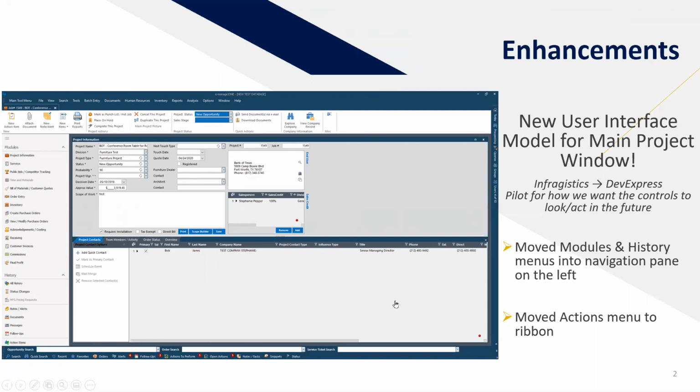So as you can see, we've moved the modules and history menus. You guys are used to seeing 3 little tabs up top, 3 little menus: modules, history, actions. So the modules menu has been moved to the left side in more of a panel style, and the history menu also. So you can see down here, when you guys get into it, you can actually scroll to see the rest of the history items. So you can just use your mouse to scroll there. They do expand and contract. And then we've also moved the actions menu to a ribbon up top.